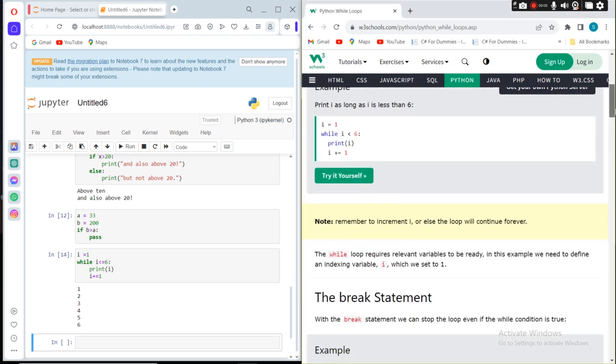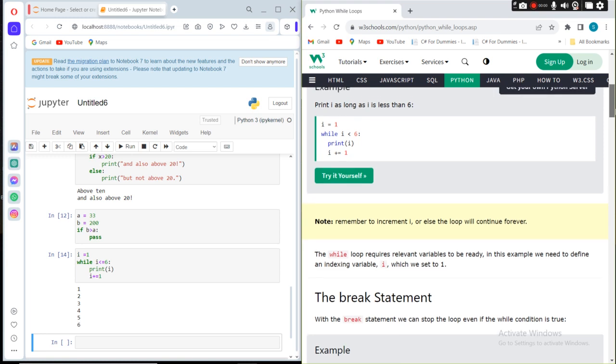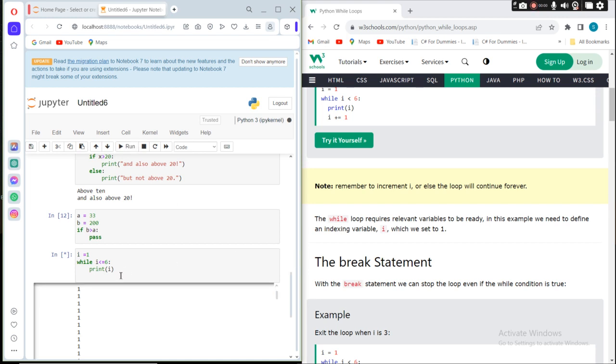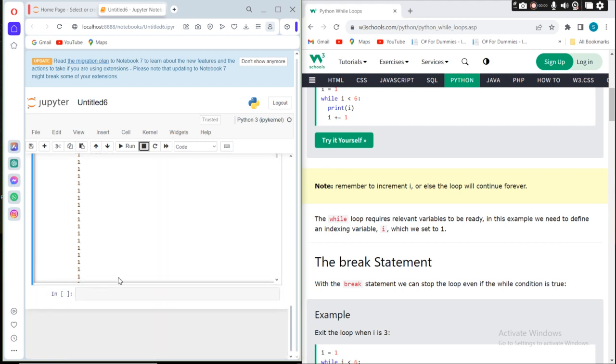So Python has two statements for loops: for and while. Remember to increment i. If we do not increment it and the increment statement is missing, it will run infinite times. It will be an infinite loop.